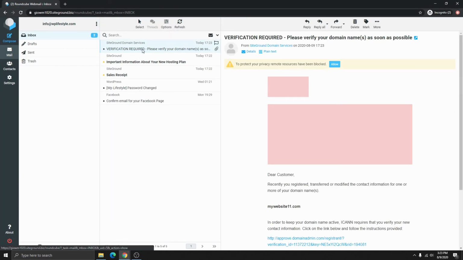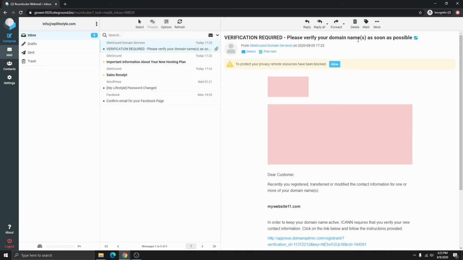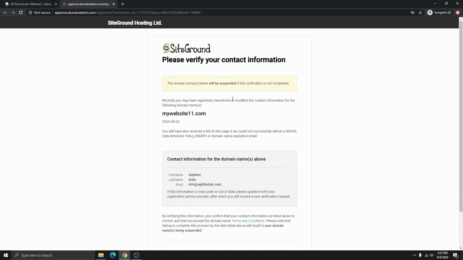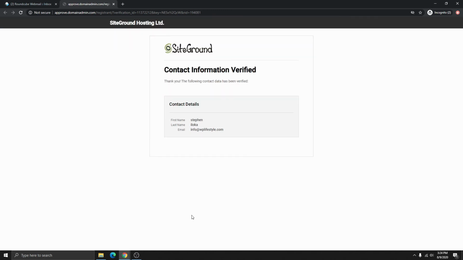If you look over here, you can see that I got this email from Siteground. You can see, please verify your domain name as soon as possible. You're going to get one of these emails. So scroll down here and click on the link here. Then scroll down at the bottom of this, and you can see verify information. And then you can see that your Siteground account has been verified. Now you're good to go.